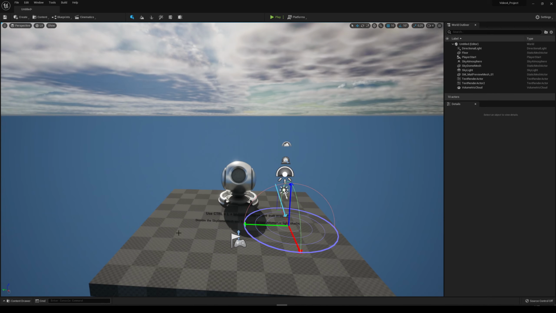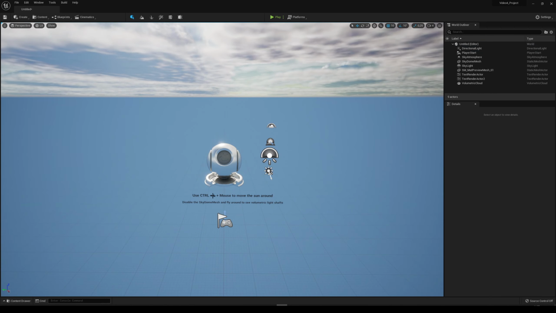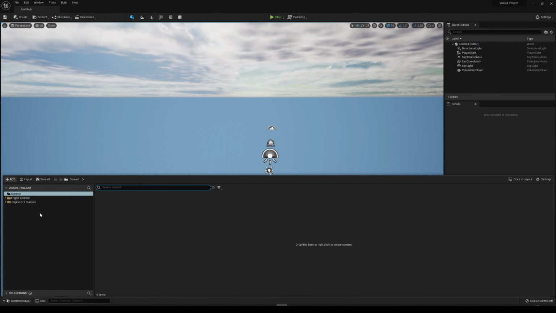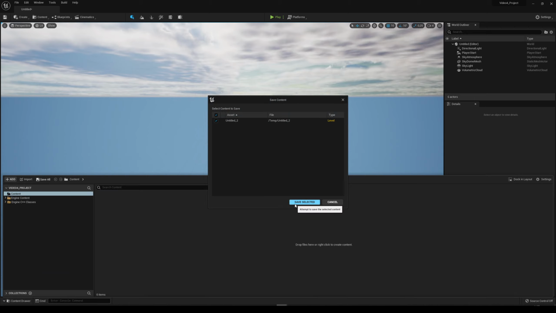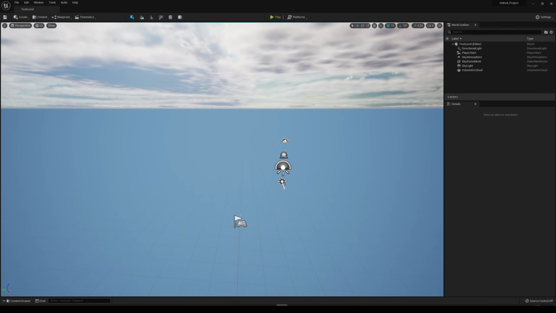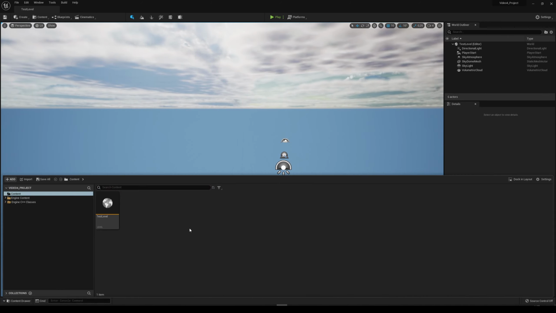I'm just going to go ahead and delete our default meshes here and our text, just to get it out of the way. There we go. And I'm just going to press save all, and it's going to ask us to save our level, and we're just going to call it test level. And you can see that it's going to be on our content browser.